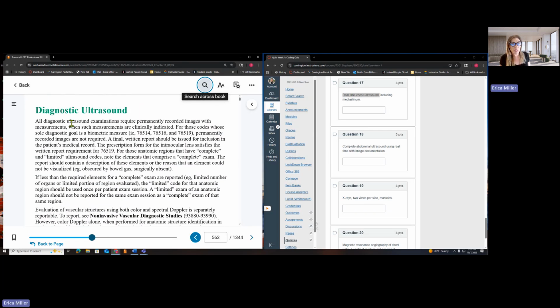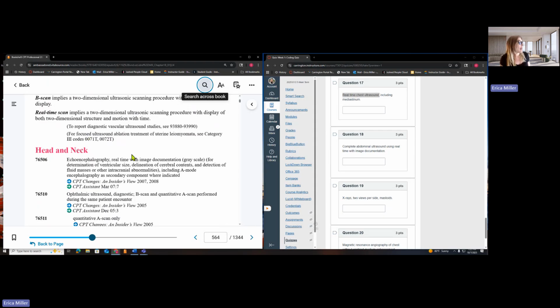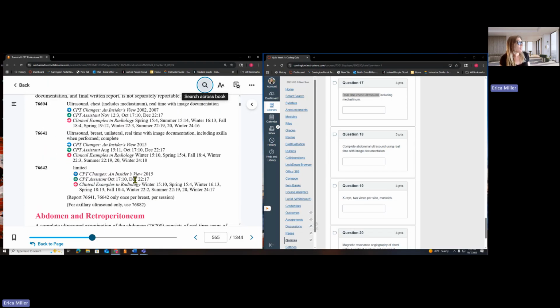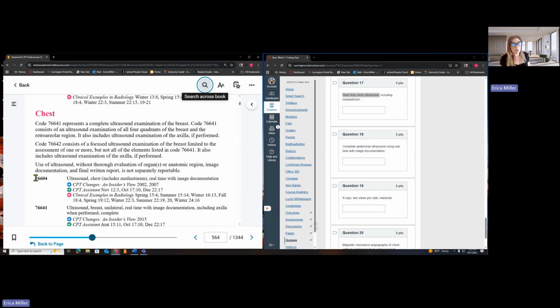So notice we changed sections. We went from X-ray and we went to ultrasounds. And now it goes again, head, neck, chest, right? And then there's your 76604, ultrasound chest, real time, includes mediastinum.